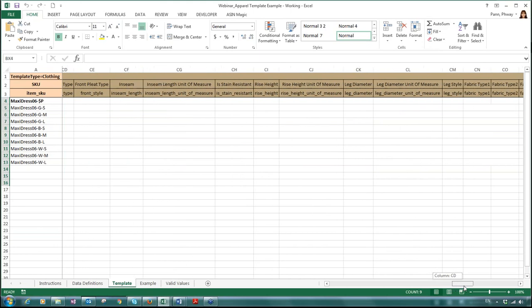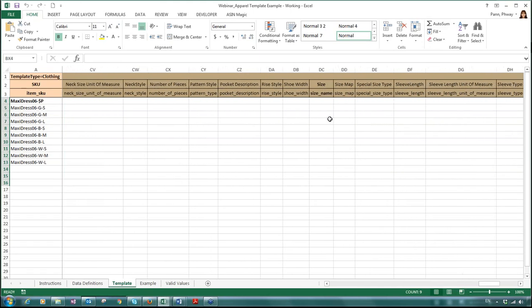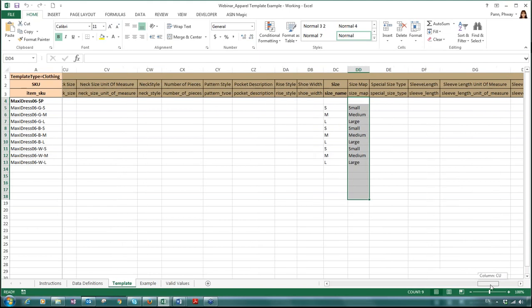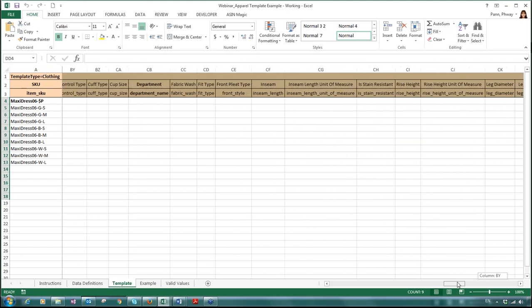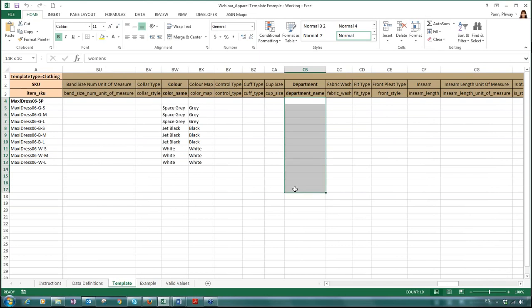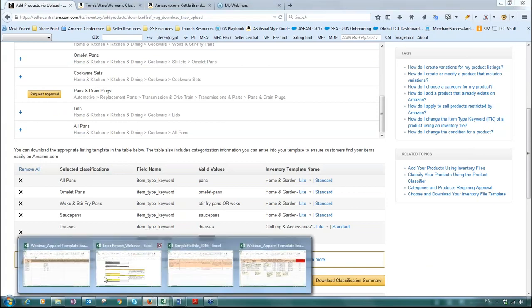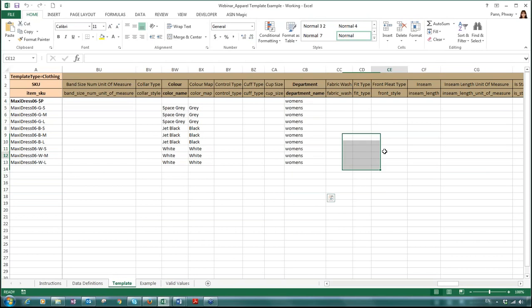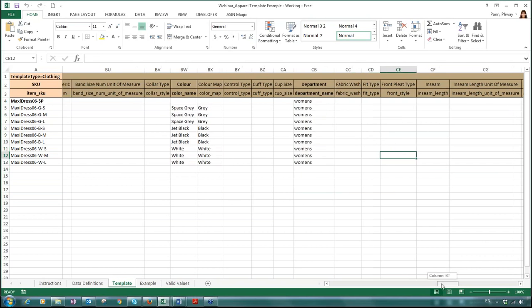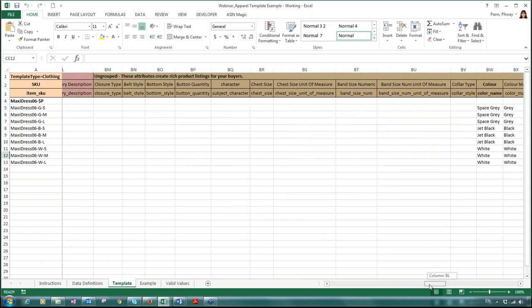So the next thing here that I want to fill out is size, because I said that my product also varies by size. So I'm going to go ahead and fill that out. Again, you can put a size name and a size map. Now the third mandatory column here that you need to fill out is department. This is a mandatory field for apparel, and department, once again, you saw it here. So the system has already told you what is a valid value for department name. So it's women. So I'm going to copy that and put that in here. There we go.